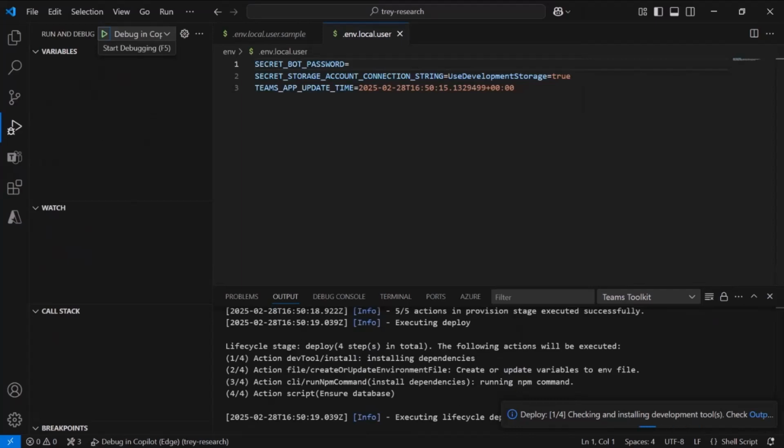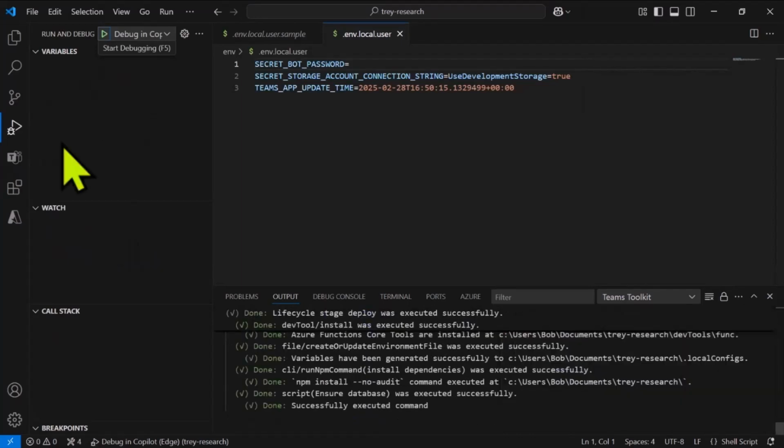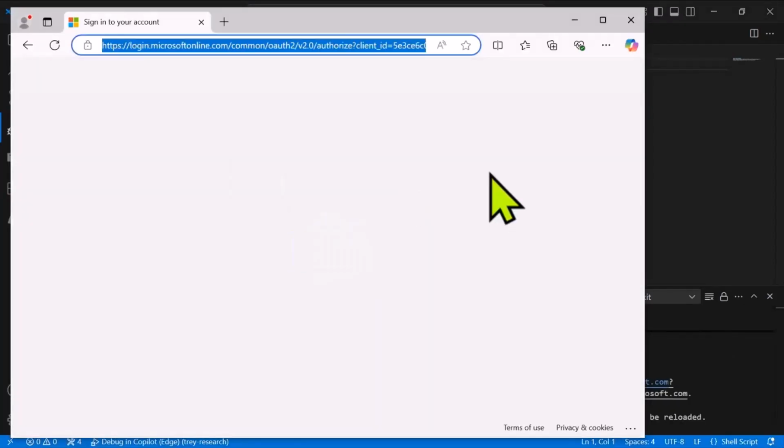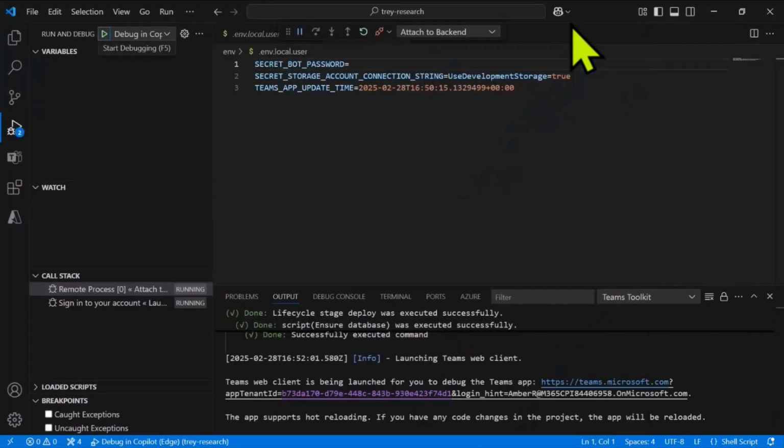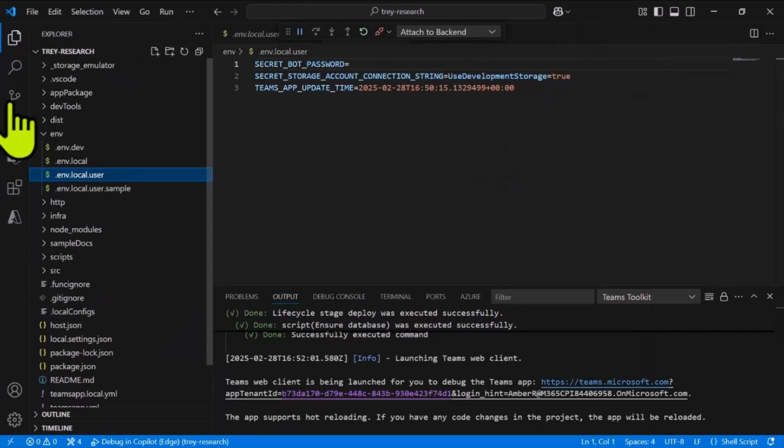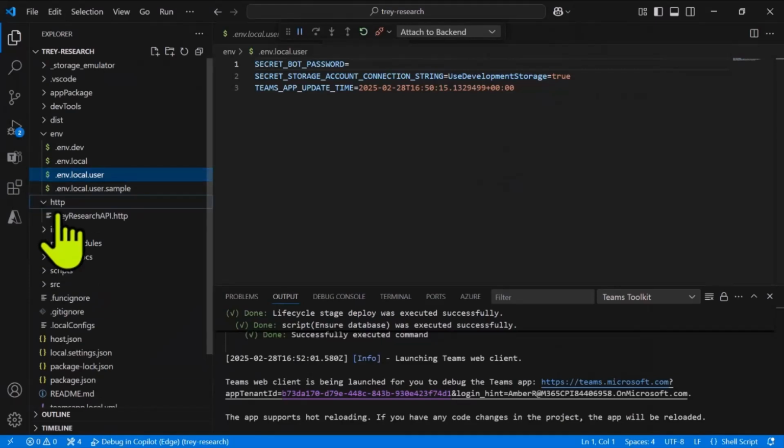And I sped things up a little bit in the video, but we're going to come right into Copilot, and I'm not going to log in right now. I'm going to minimize that. And instead, I want to actually take a look at the API.